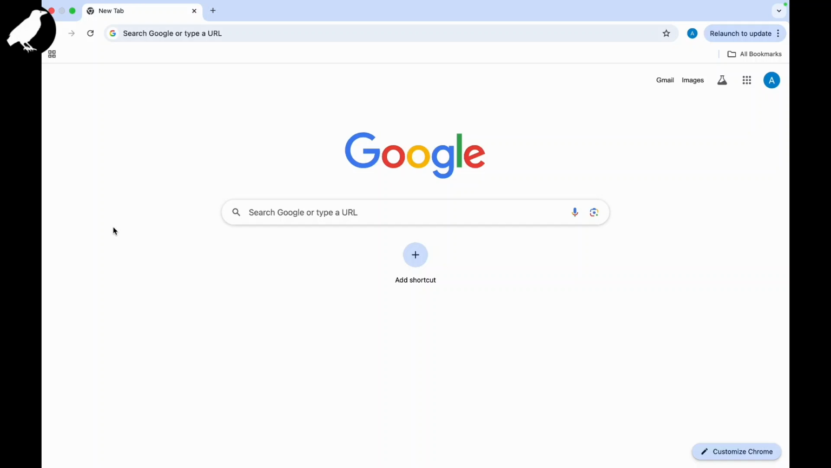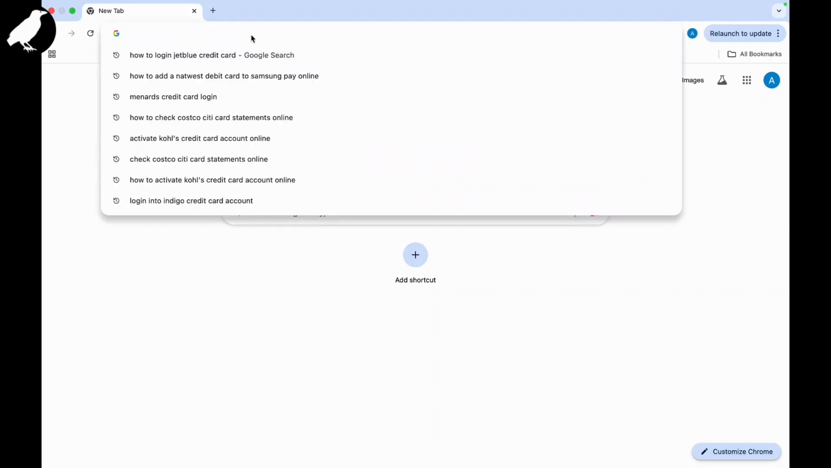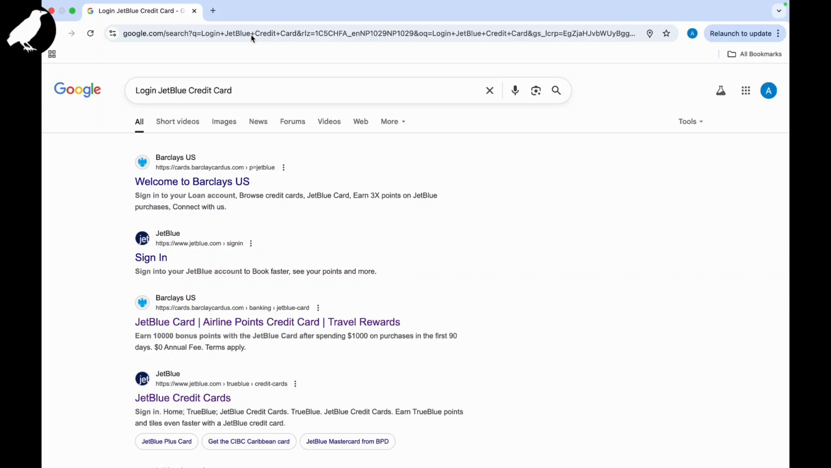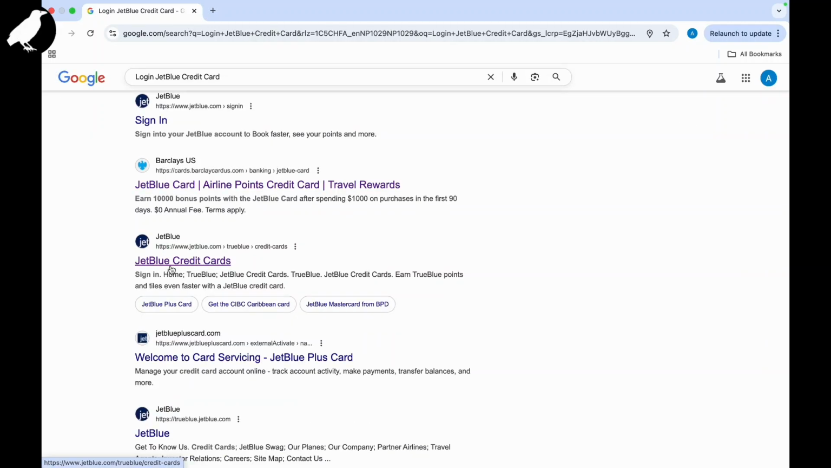First of all, you have to open your preferred web browser. Then in the search address bar, simply type down Login JetBlue Credit Card and hit enter. Once you do so, you will get to see the list of options available on your screen. Now, from there, tap on the JetBlue credit cards option available there.